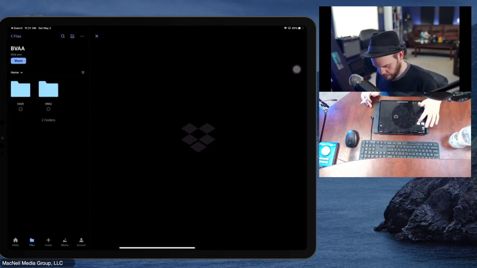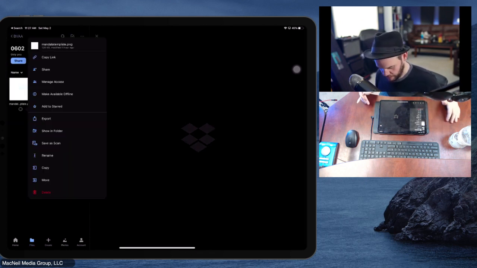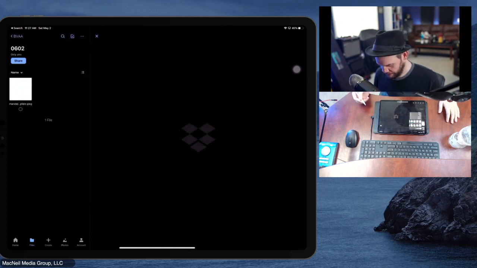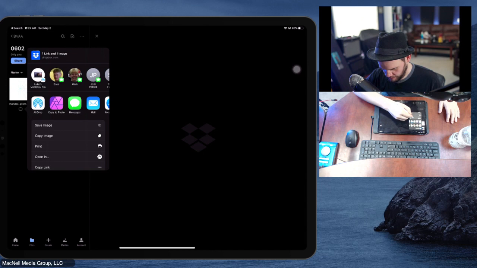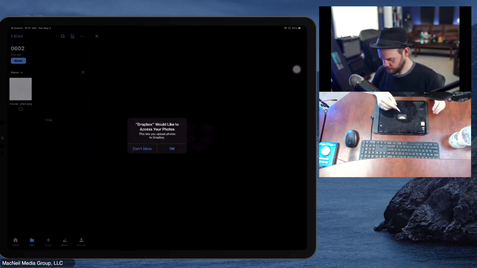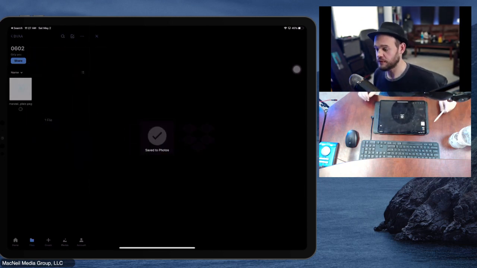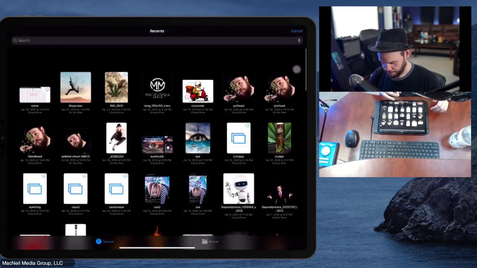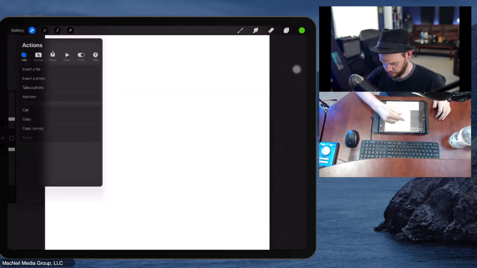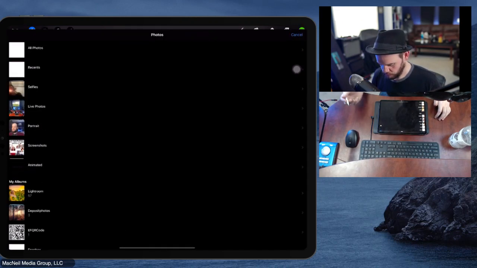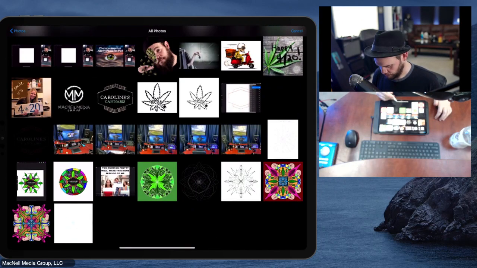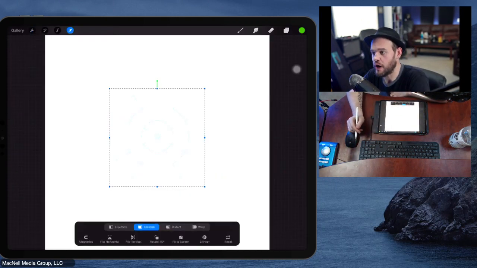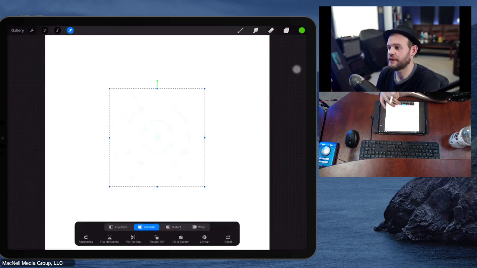BVAA, today, and then I'm going to export that, and I'm just going to save it. Save image. It's going to save it to my photos. So now it's going to be in my photo library. So if I go back to Procreate here, let's just cancel that and insert a photo. Now it's in my all photos here. So I'm just going to grab that from all photos, and it will drop this template in the middle of the screen.